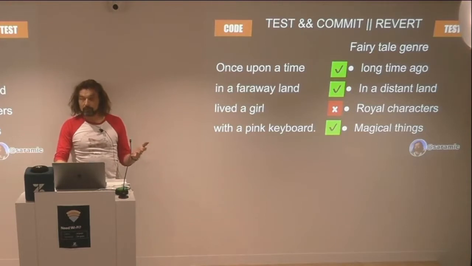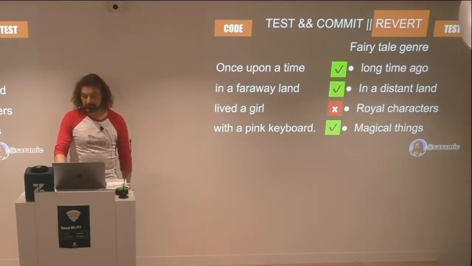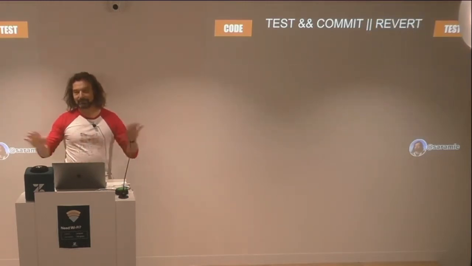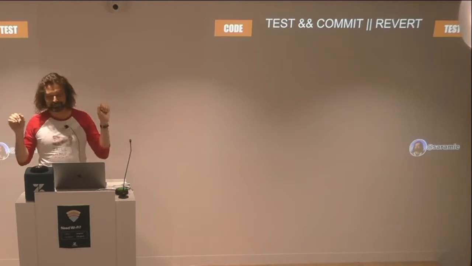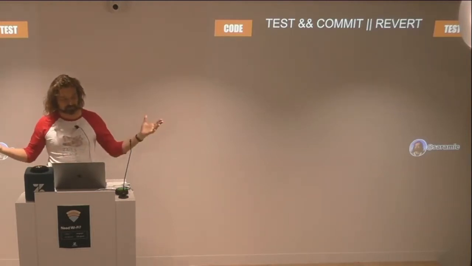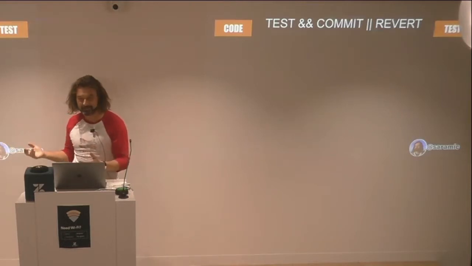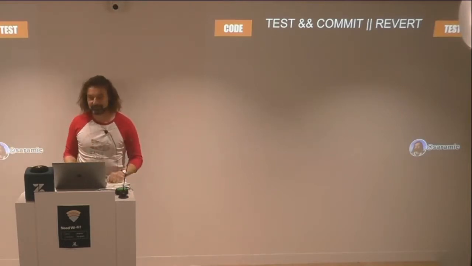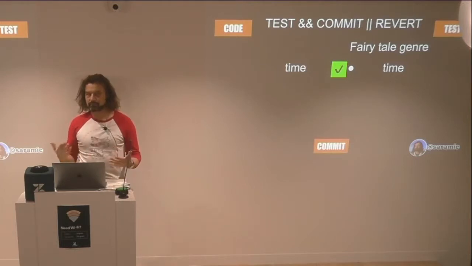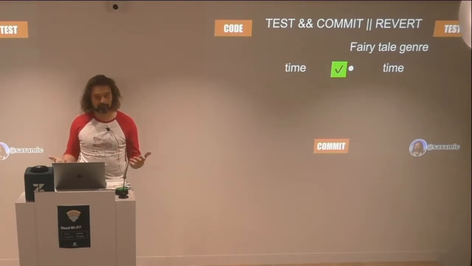So, one of the tests failed. I don't have a royal character. Revert says, I need to revert. What is it going to do? It's going to delete all of it. I'm going to start again from scratch. All right, so I'm going to write all this code. I'm going to write all this test. And I'm going to go, let's go for it, TCR. And if I stuff it up, it's just going to delete it. And I start again. So I probably would start writing my story in a very different way.